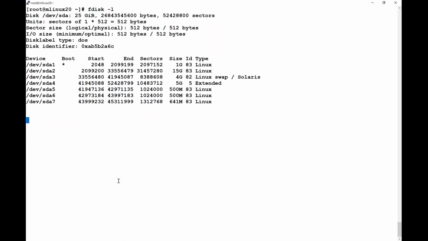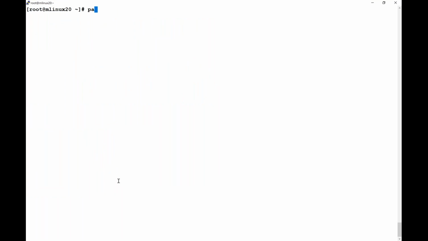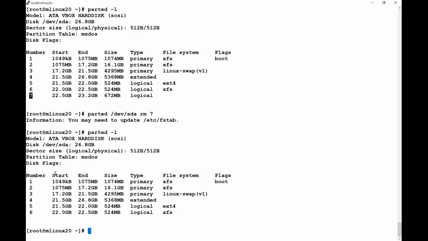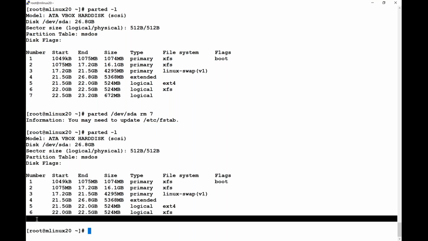Same way, let us say you want to delete this partition. Which partition? The 7th partition. From the command line, you don't want to go into any utility. So you can say parted /dev/sda rm 7, remove the 7th partition. Done. Now you run parted -l. Did you see your 7th partition is deleted?